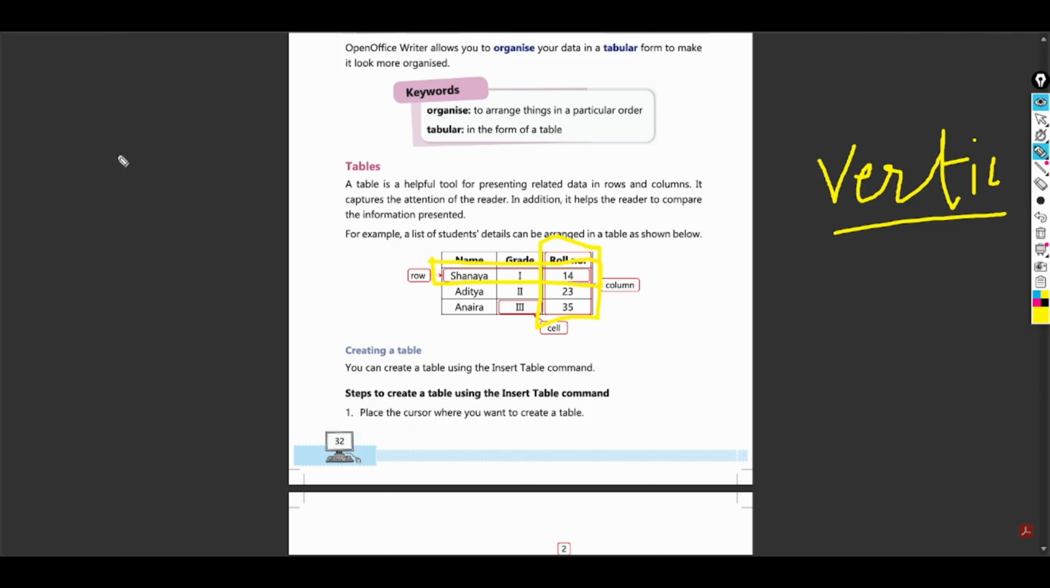Rows are in a horizontal way. Which way? Horizontal. Horizontal row. And this is a cell. The single cell, it is called a cell. A single box is called a cell.